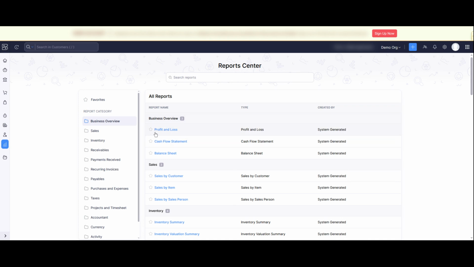The Profit and Loss Report shows your total revenue, your expenses, and ultimately whether your business is making a profit or operating at a loss during a specific period of time. Go ahead and click on Profit and Loss to open the report.